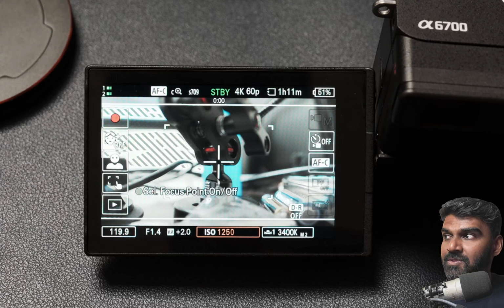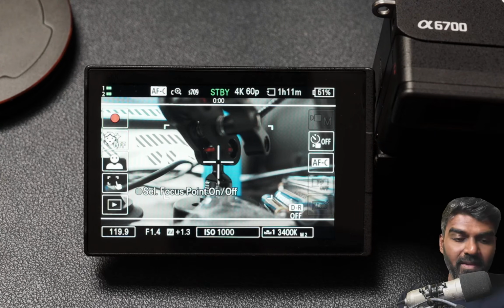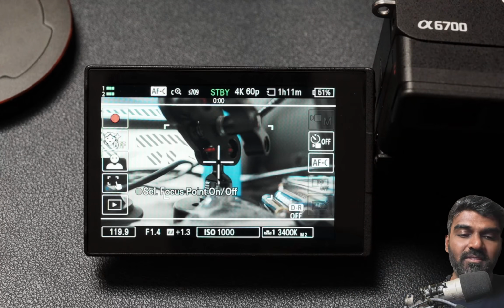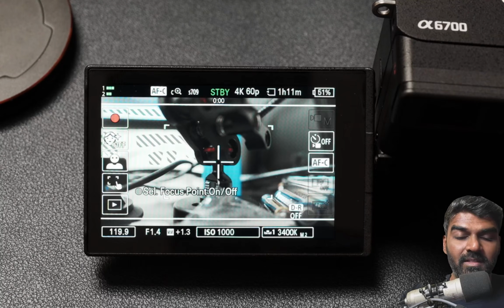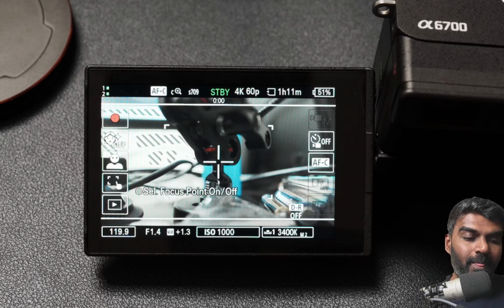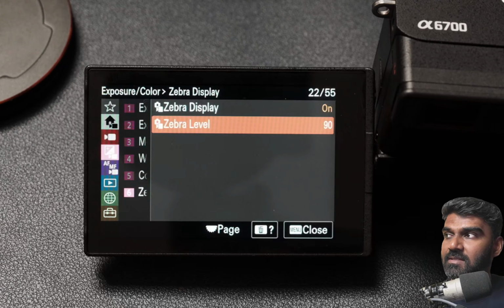So zebras are very important for me, especially in very contrasty conditions, like let's say this is indoors and the rear backside is the outdoors. In these conditions, it'll be very helpful. And let's move on to the next topic.